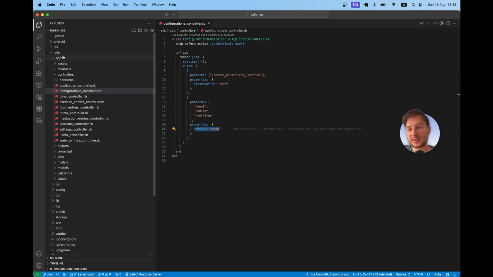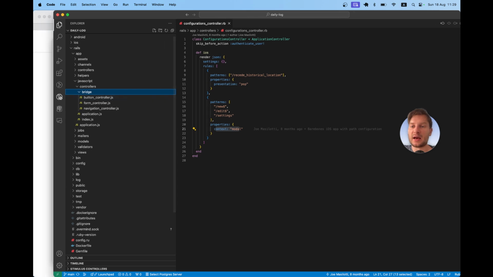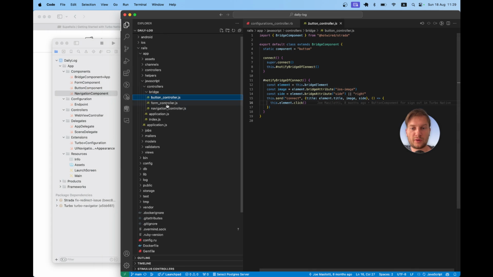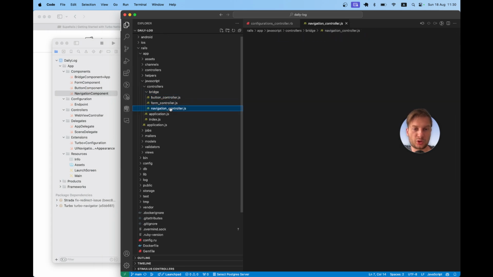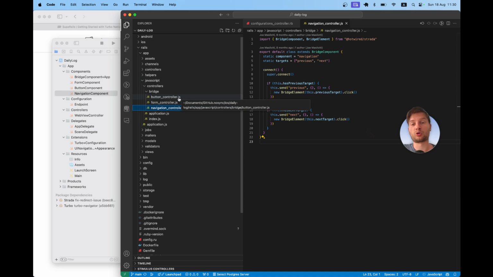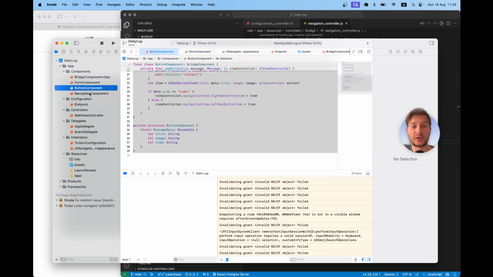And in our Rails app, if we go to JavaScript, controllers, bridge, we have identical types of files here: button controller, form controller, and navigation controller. So we would need to have this bridge folder, and we would need these controllers in our Rails app to interact with these Swift components in our iOS app.